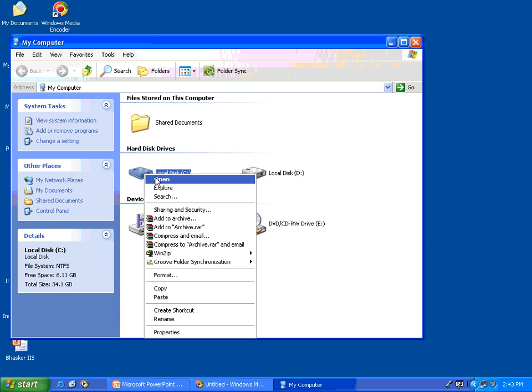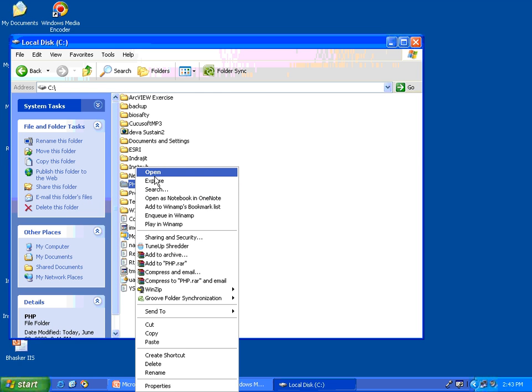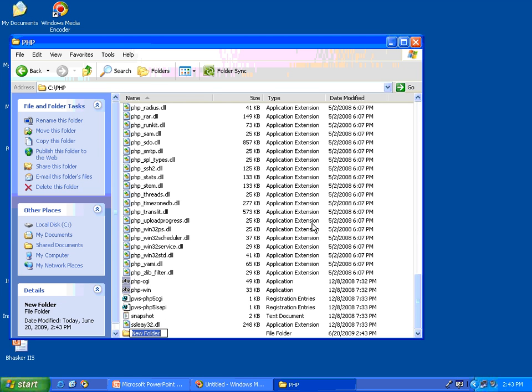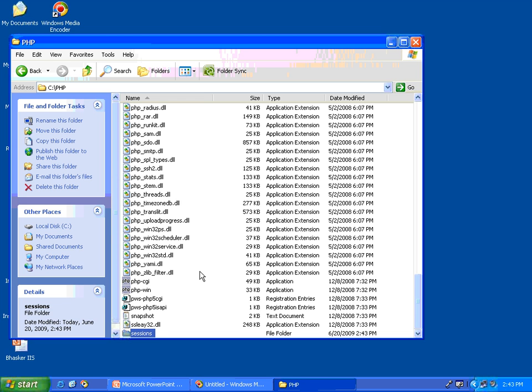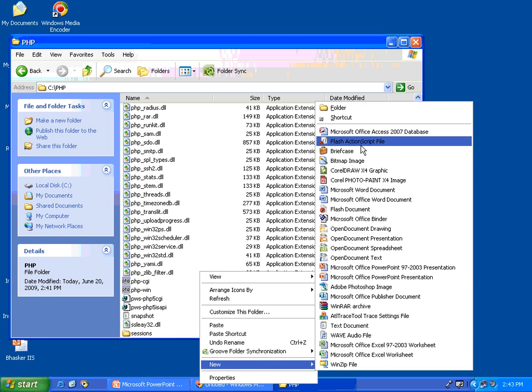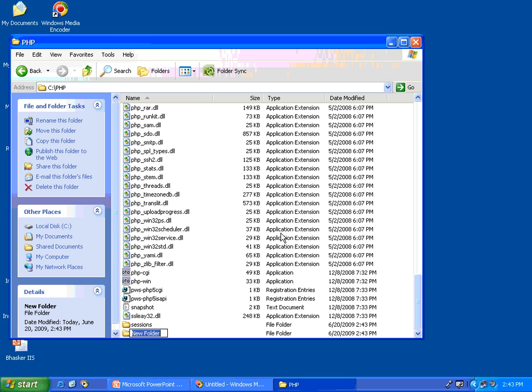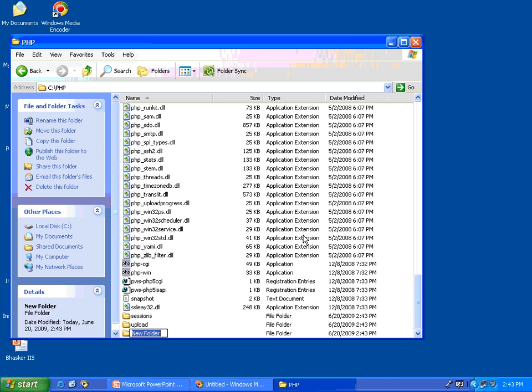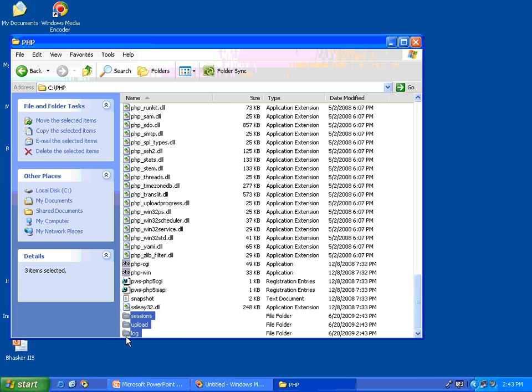Now you are going to see the creation of folders in PHP. New folder, sessions. Next, another folder called new upload, and the last folder is called log. So all these folders, sessions, upload and log, are created in C:\PHP.